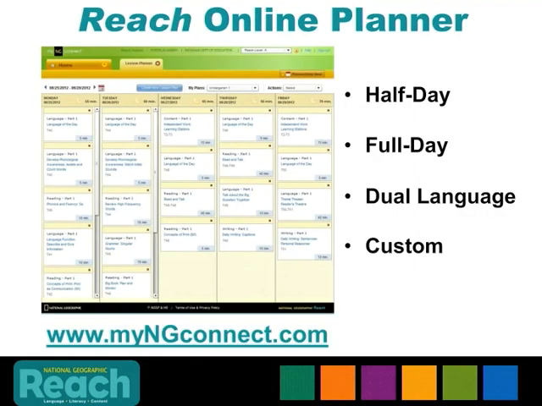By using our online lesson planner, you can find a plan that will fit your instructional needs. We have ready-to-go plans for half-day and full-day kindergarten, as well as for use in a dual language model. And of course, you can always create your own customized version as well. To learn more about the REACH Online Planner, please make a note to view the REACH Online Lesson Planner video tutorial that shows you how to create your own plans, share plans, print plans, and more.